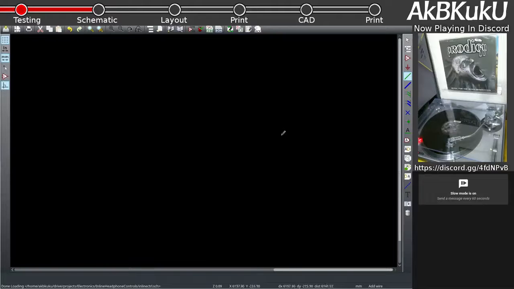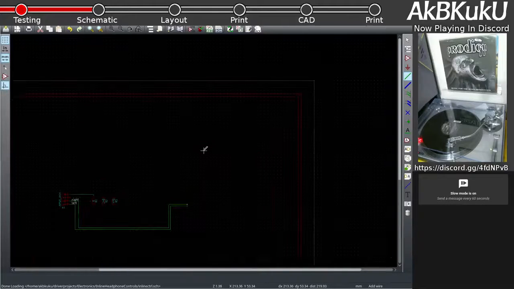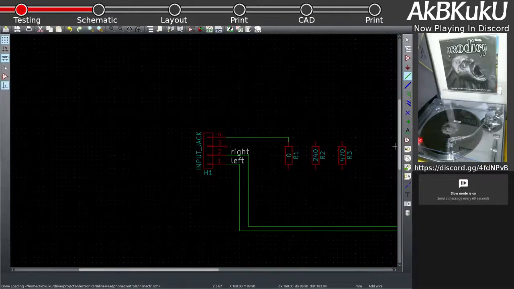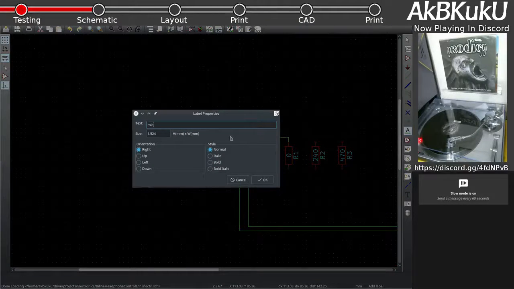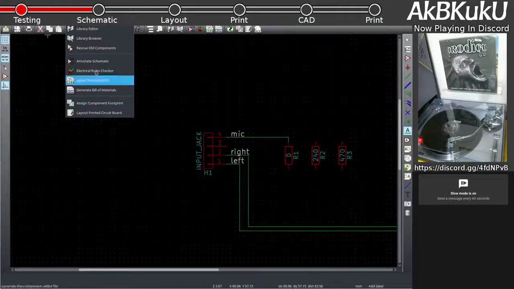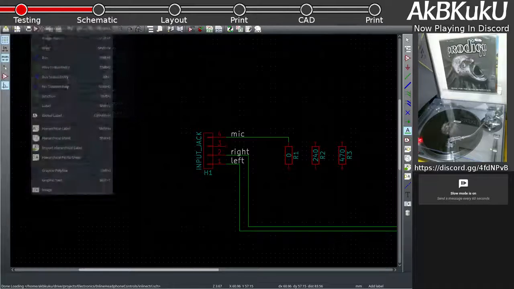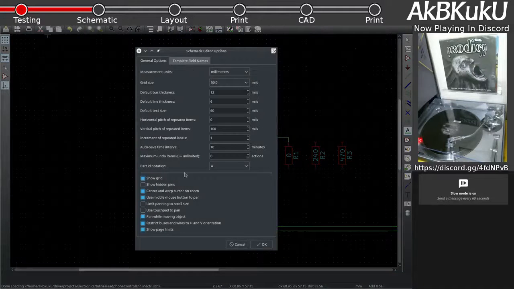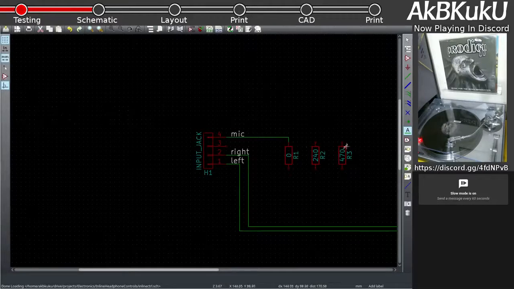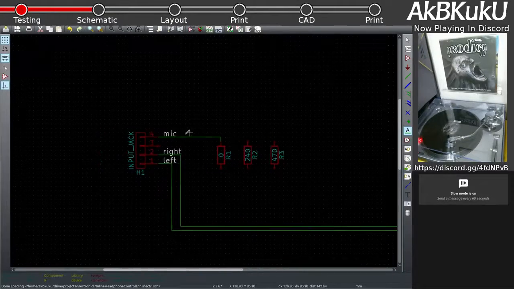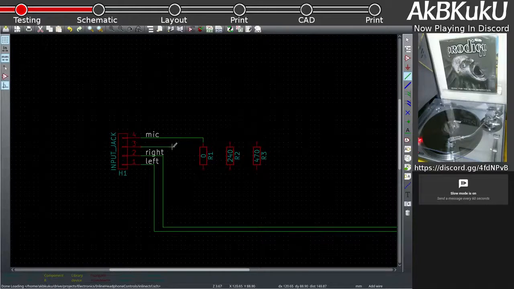I need to look up if you can disable move at the edge of the screen here. Ah, pan while moving object. There we go. Alright, G. Oh, that's better. And there we go. Yeah, that's how it should be. Okay. Better.